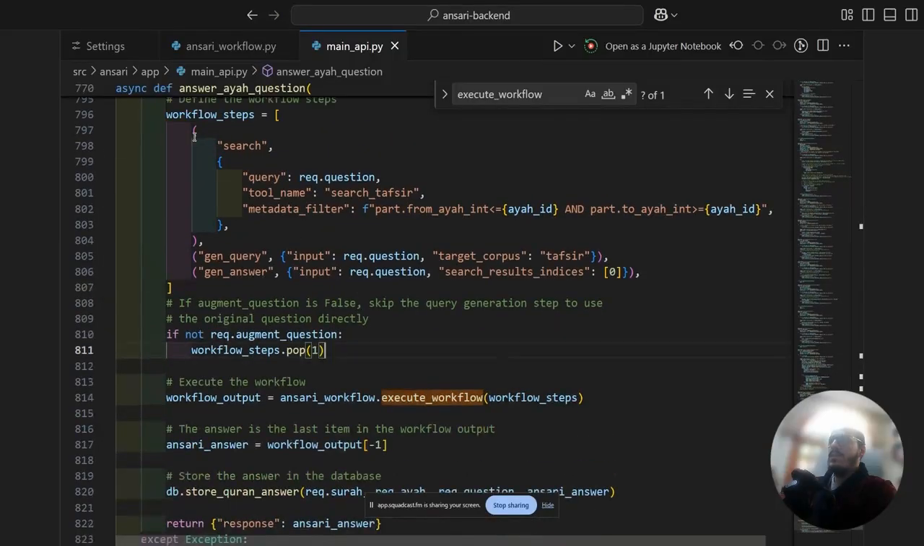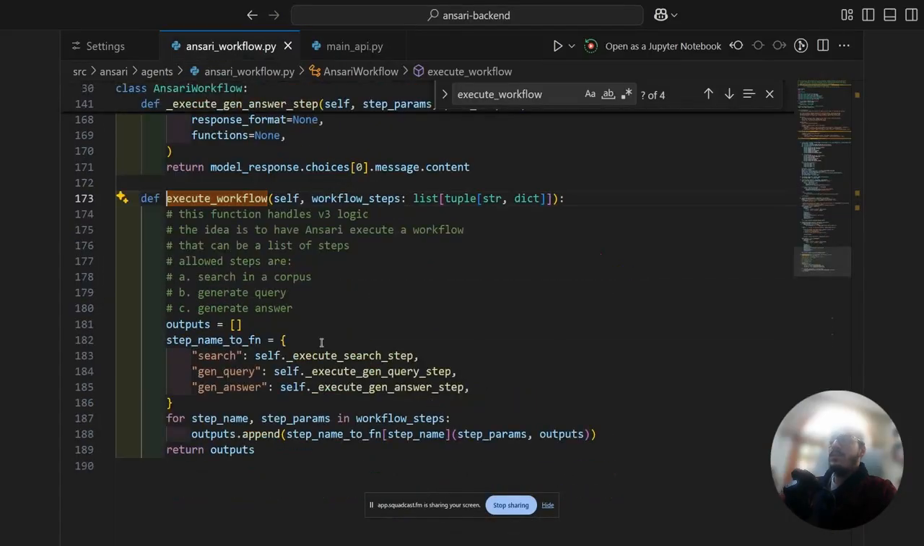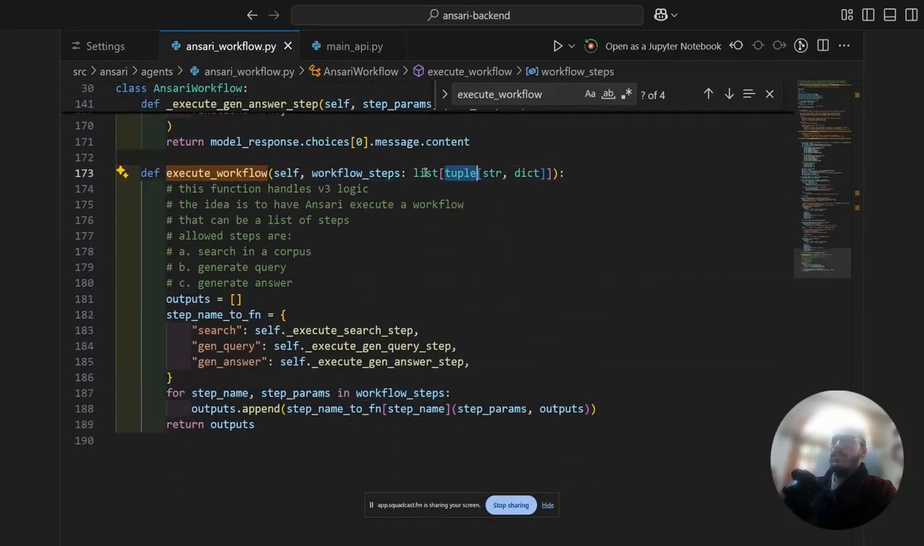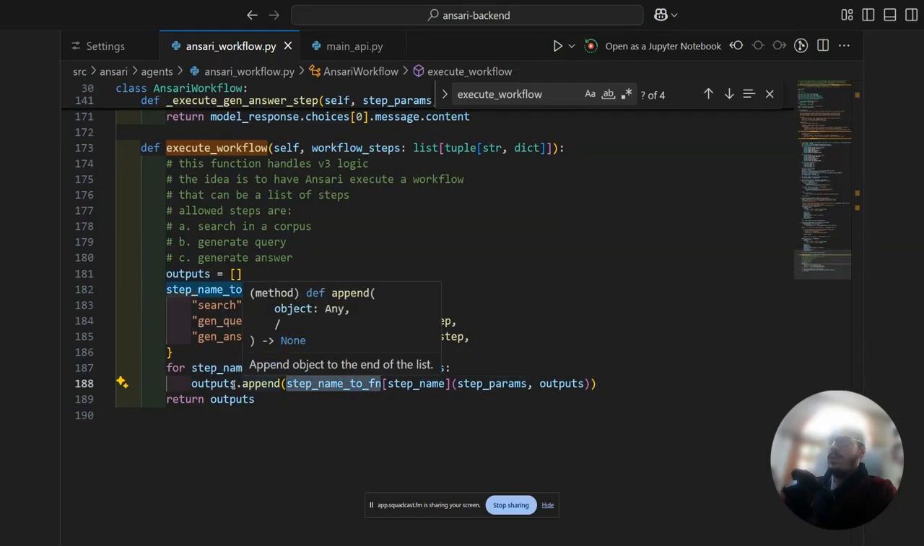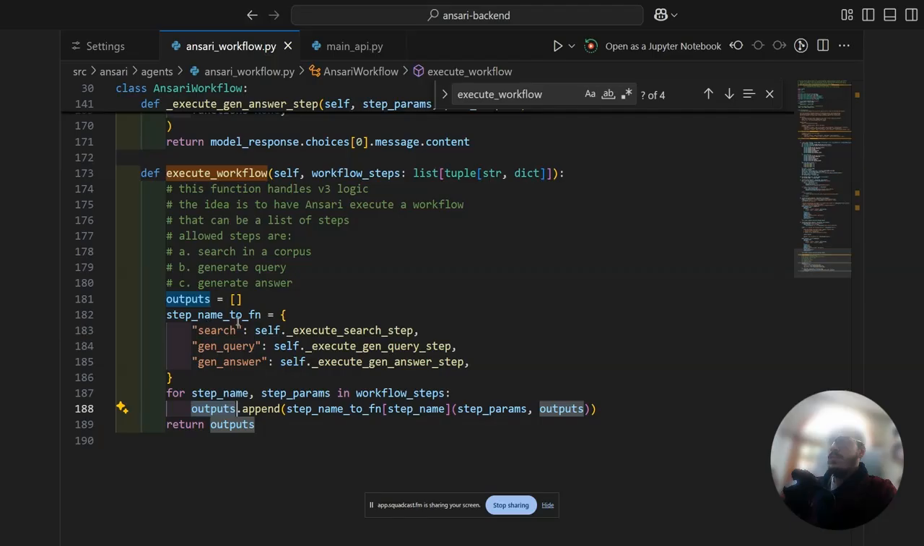And you can see here that these workflow steps are passed here, okay? The list of tuples, the one that I showed you a minute ago, and it's used here. We take the step name and step parameter, and we pass that to the output dictionary, okay? And okay, one second, the outputs here. Yeah, it calls it. This is a call, and we take the step name to function, which is a dictionary. We pass to it the step name, okay, which is passed here in the main API.